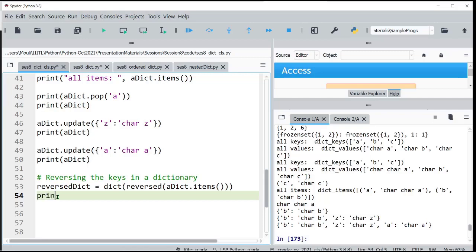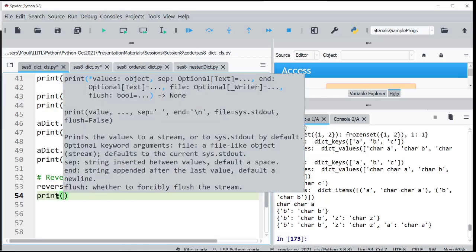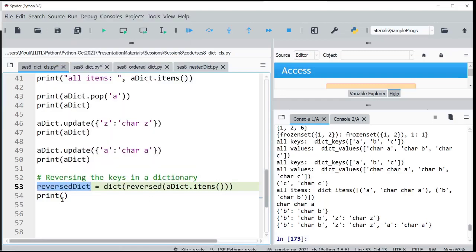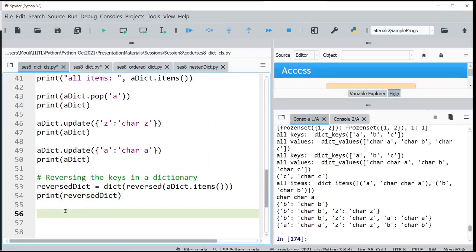So this gives you the reverse dictionary constructor. This is one way of constructing a reversed dictionary from the keys. Now you see that A, Z, B. So it's in the reverse order now. So this is how you can do that.